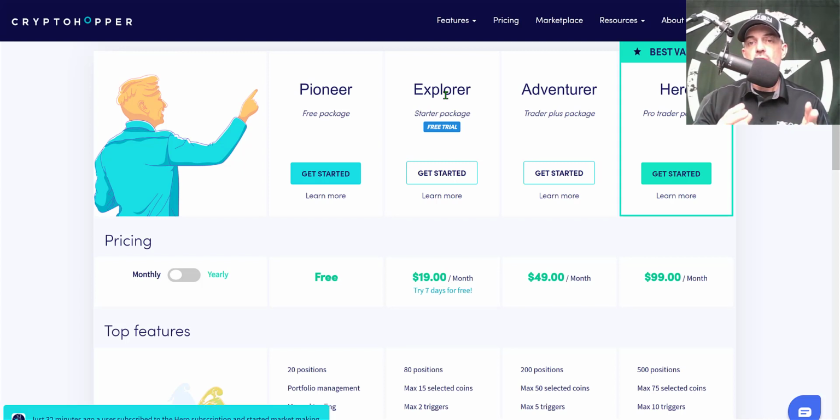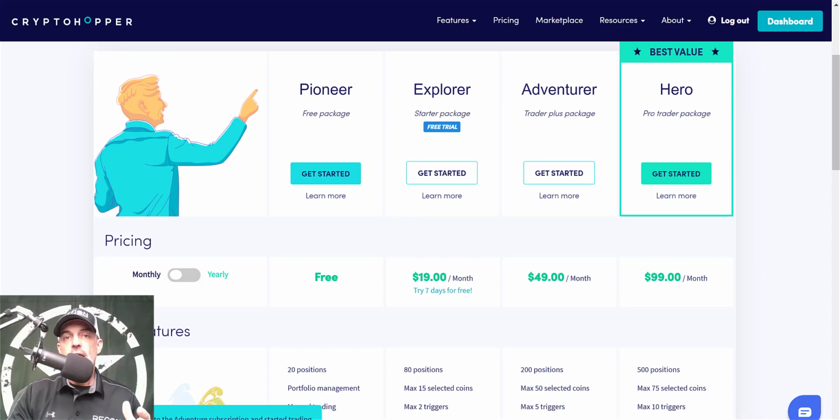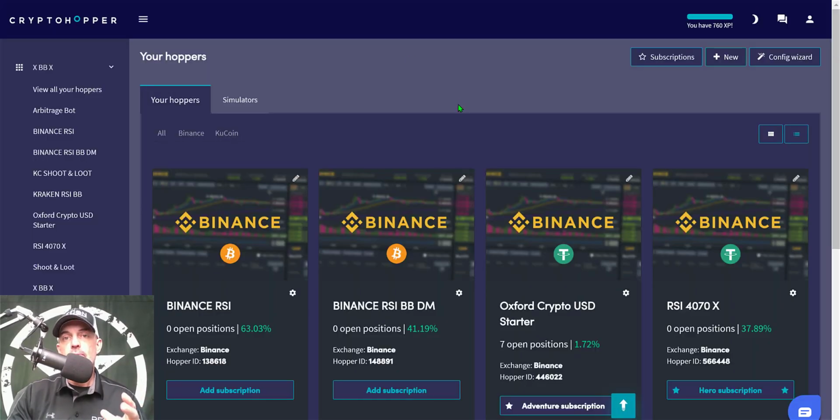And if you decide you need more features, you can always step up to the Adventure and the Hero. I have one of each of these subscriptions. And for the most part, the Explorer will meet my needs on the majority of my bots that I deploy. So that's enough jaw jacking. Let's get to the configuration of this bot.